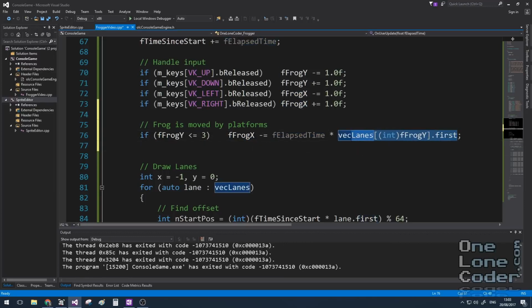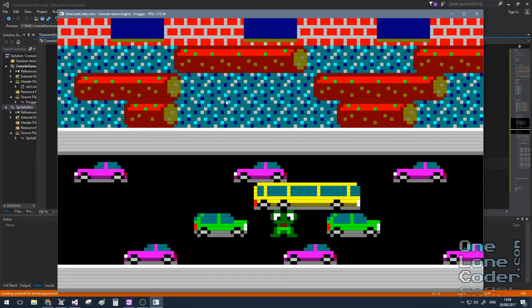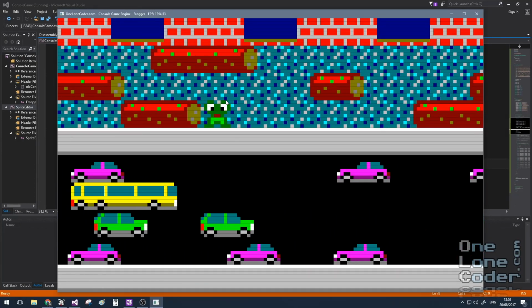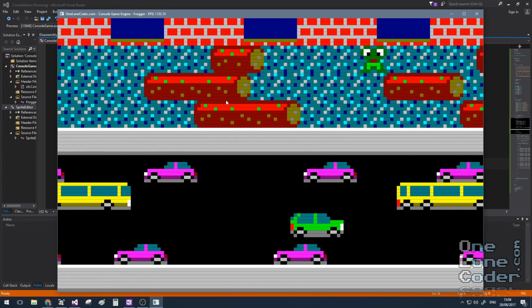So after we've accepted the user input, we're going to move the frog if any of the lanes that he's on currently affect his x position. And so I take the velocity for the lane, which was the first element of the pair. I know which lane it is because the frog's y coordinate can be cast to an integer, and I simply offset the frog by that amount, modulated by fElapsedTime. Let's just try that out. So as I move the frog, we see on the roads he does nothing, but if I move him onto the water, he moves at the same speed as the water, and in the right direction.